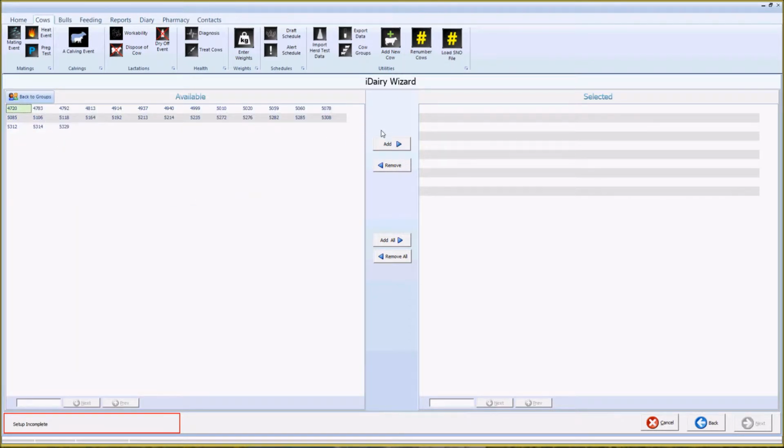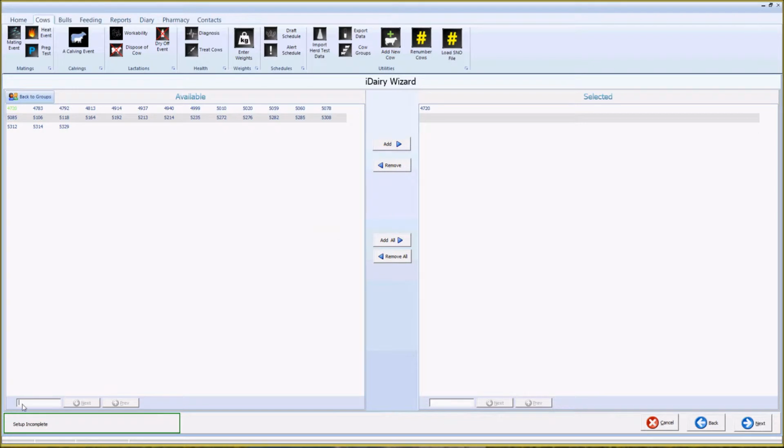We can add one cow over at a time. We could punch its number in down the bottom here to add it across if we wanted to. Press enter and the cow will move across. Or if we want to draft the whole lot, in this case these cows have all got a high cell count, I want to draft them out tonight, I'll press add all.